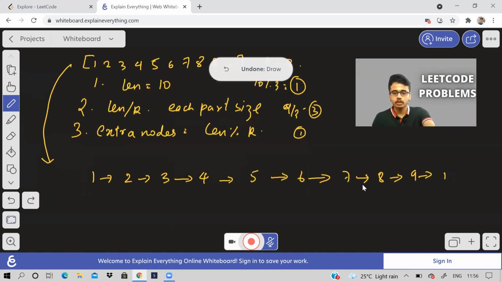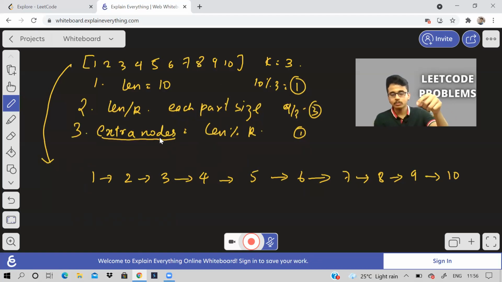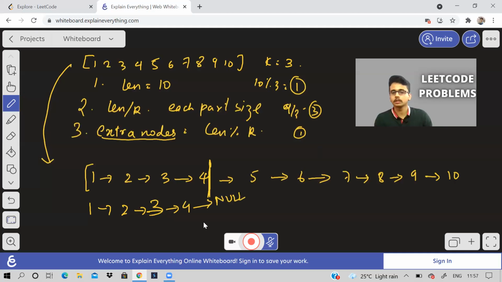So what we'll do, we'll take these extra nodes and add them to each part one node at a time. So we'll add one node. So it will come till here. When it comes till here, if you have to separate the list, 4, which is pointing to 5, should point to null. But before pointing to null, I should move my pointer here so that next time I can start and make the new list from here.